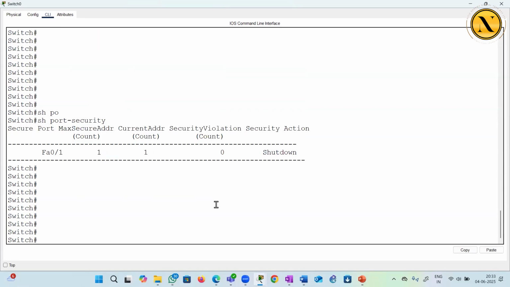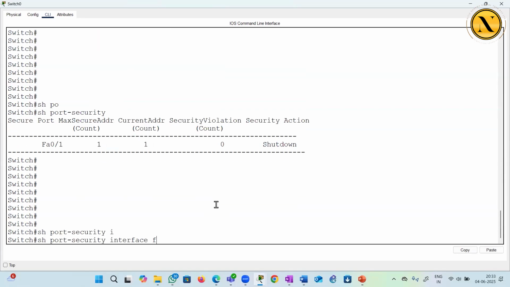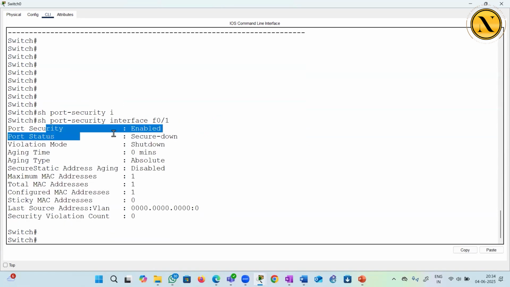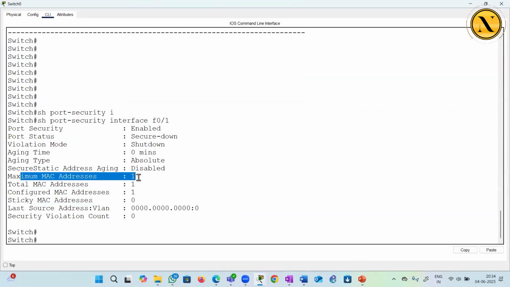Now the second command is show port-security interface Fa0/1. So now port security is enabled, right? And violation count is also 0. Maximum MAC addresses was 1 by default, and total MAC addresses is 1, and that too we have configured. We have not set sticky. It has not sticky learned any MAC address, right? This we have configured by copy paste.